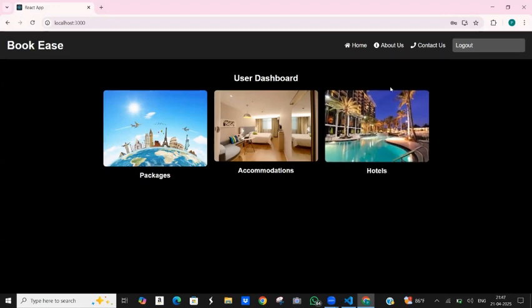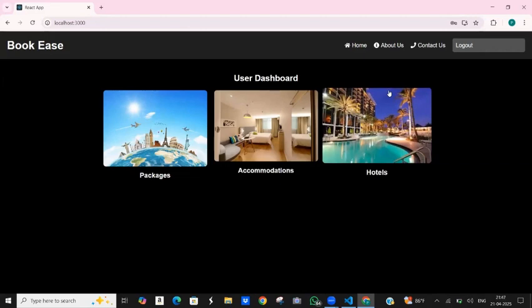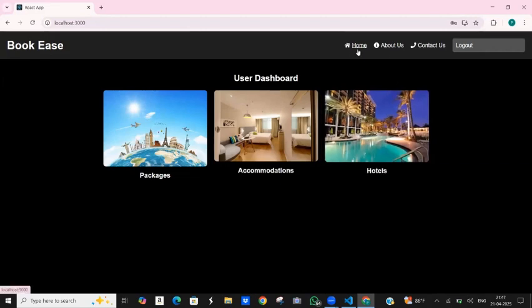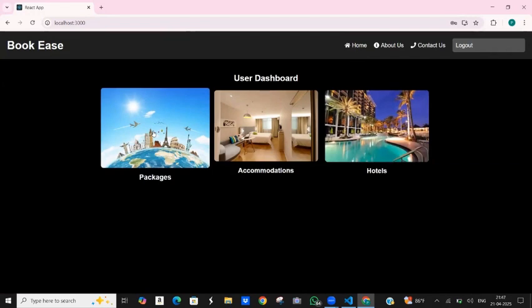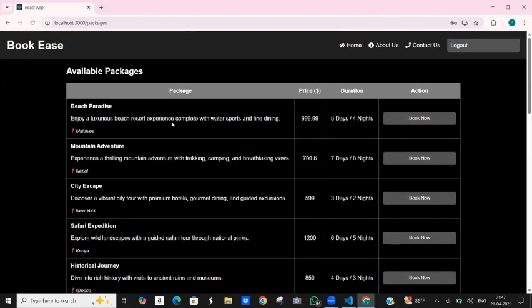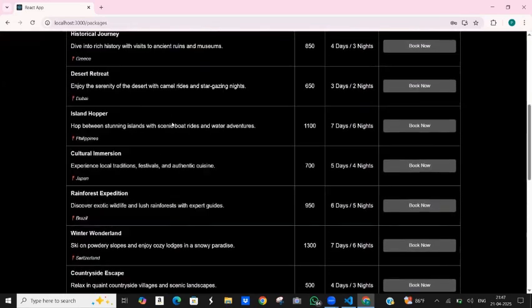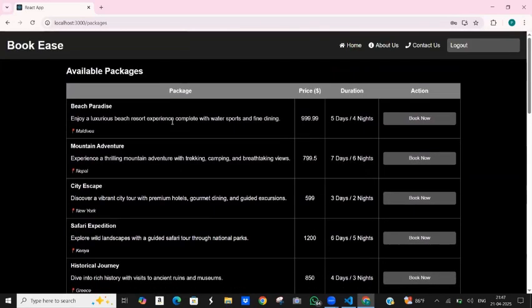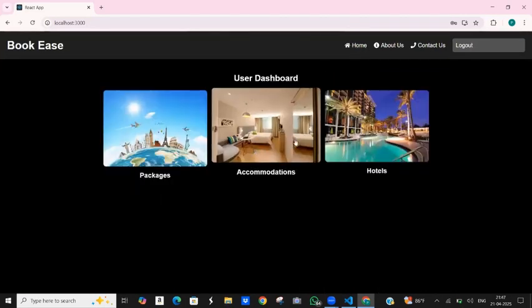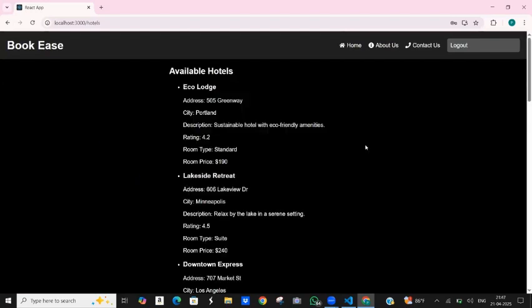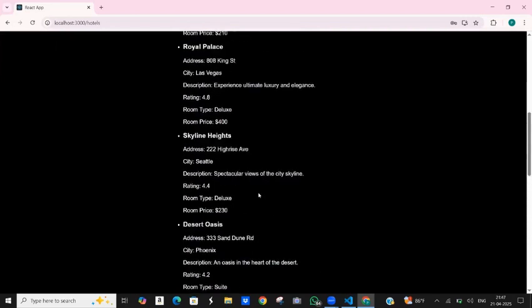And soon after he logs into his dashboard, we can see on the home page three options: packages, accommodations, and hotels. In the packages, we can see the available packages, and the user can choose whichever package he needs. Accommodation contains the hotels and packages. Even in the hotels, we can see the available hotels.